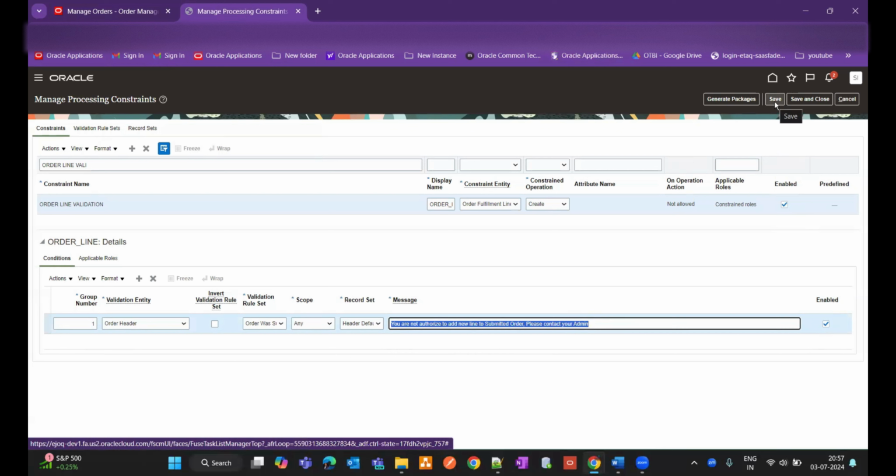Once you save that constraint, you have to click on generate package. Once you click on generate package, an ESS job will trigger in the backend. And once that ESS job completes successfully, your constraint will be valid and effective immediately.